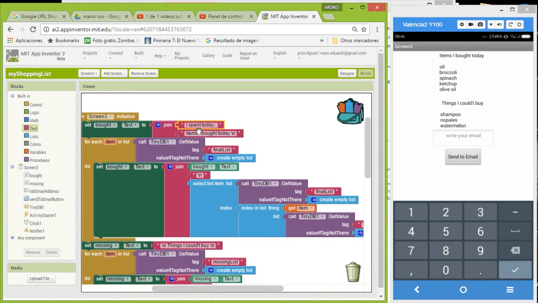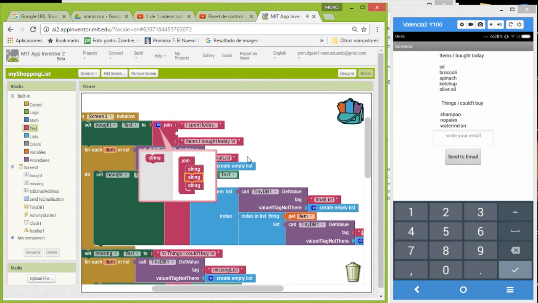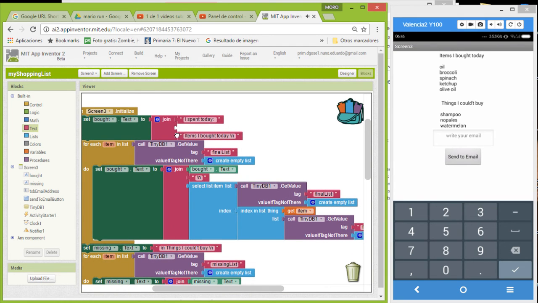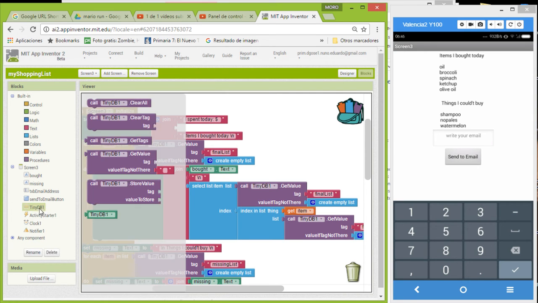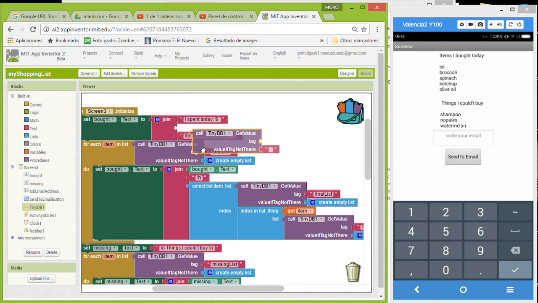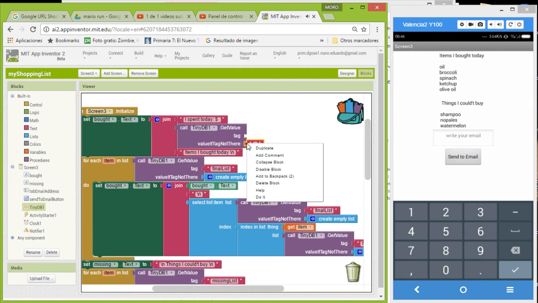We add this, and we are going to add a space. Today I spent, and we are going to add here another text. Space, this beautiful symbol, and then we are going to retrieve from the database the value money. Okay, remember, duplicate money.